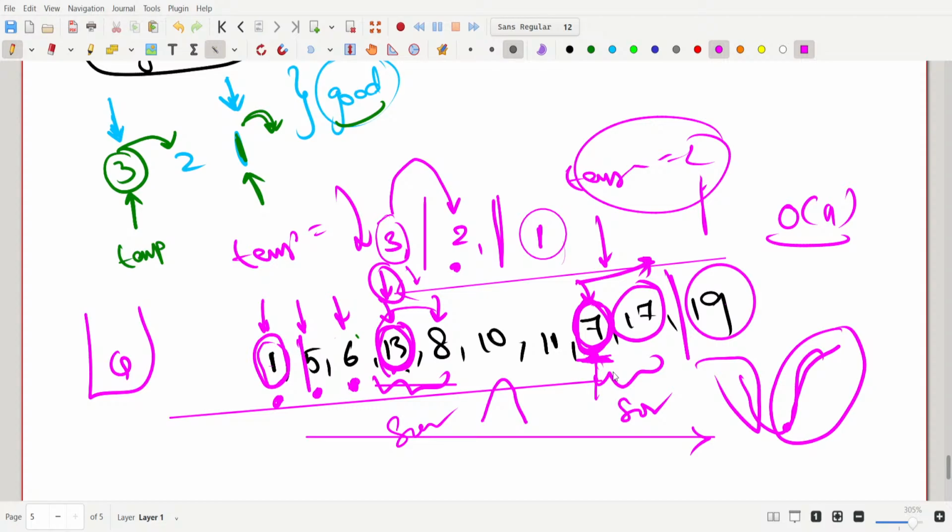It should be always greater than, it should be always smaller. Okay, I will try to do it.